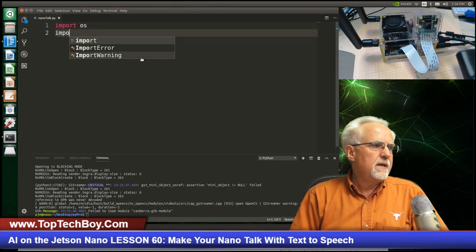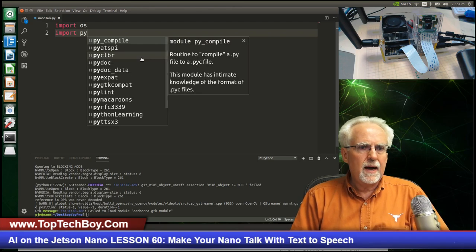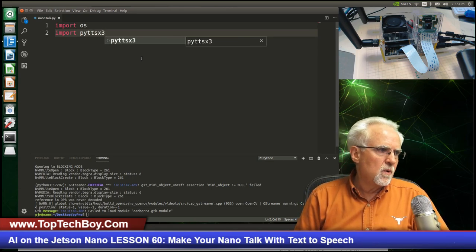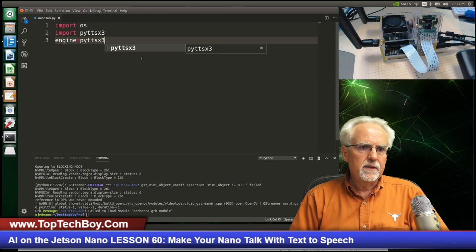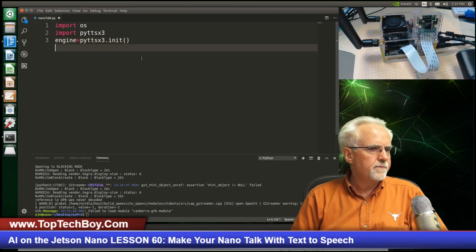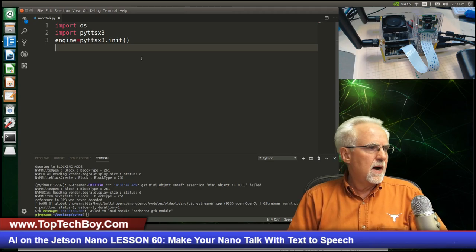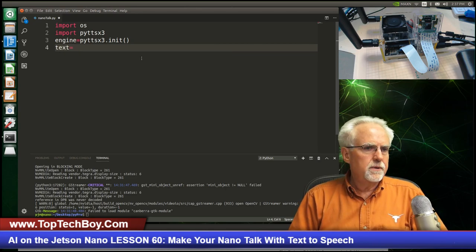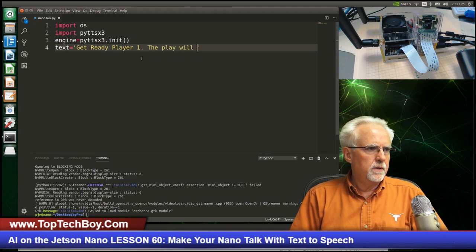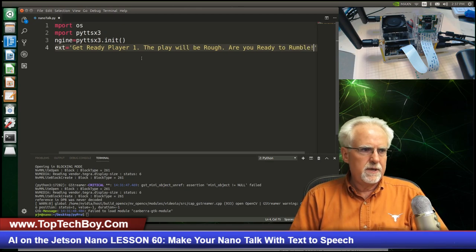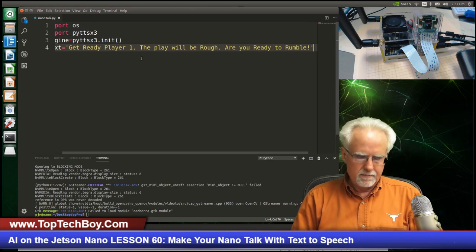But then we import OS. Now we need to import our text-to-speech library, which is pyttsx3, and that should already be on your system. Now we need to create our speech engine. So I will call it engine is equal to pyttsx3.init, like that. That's pretty easy. And now we need to put in the text that we want it to say. So I will just say text is equal to, let's say, "Get ready player one, the play will be rough. Are you ready to rumble?" An exclamation point. I don't know if it recognizes exclamation points or not, but I'll put it in there.